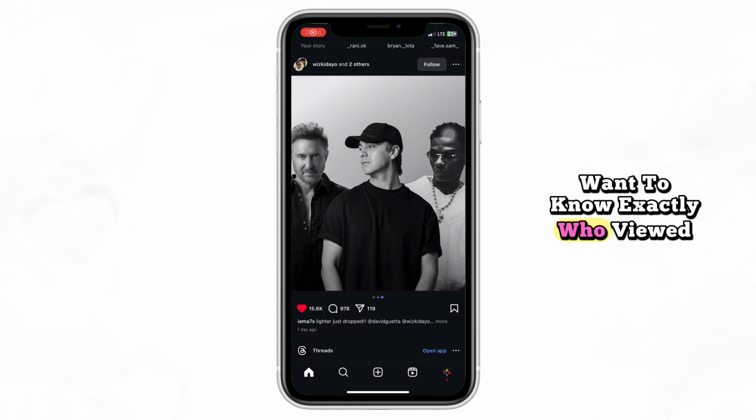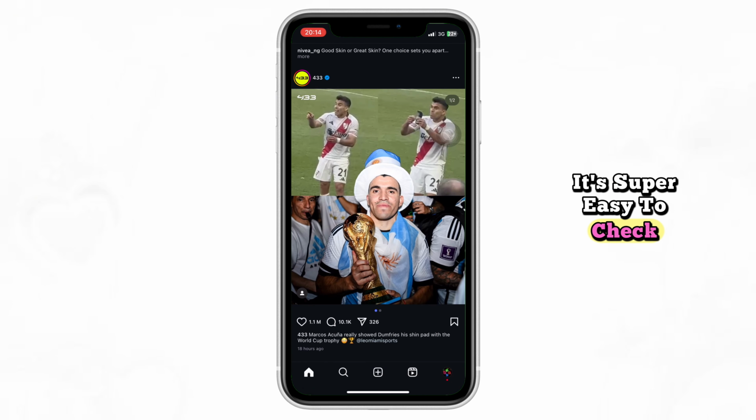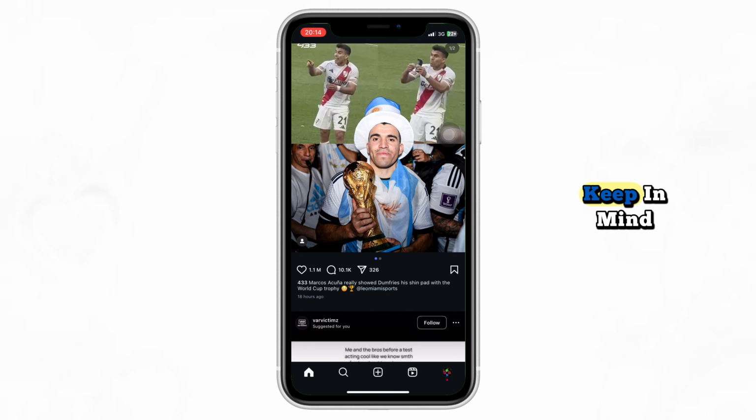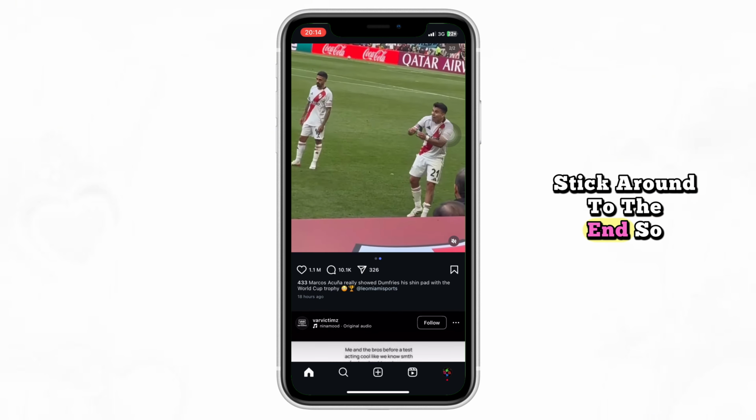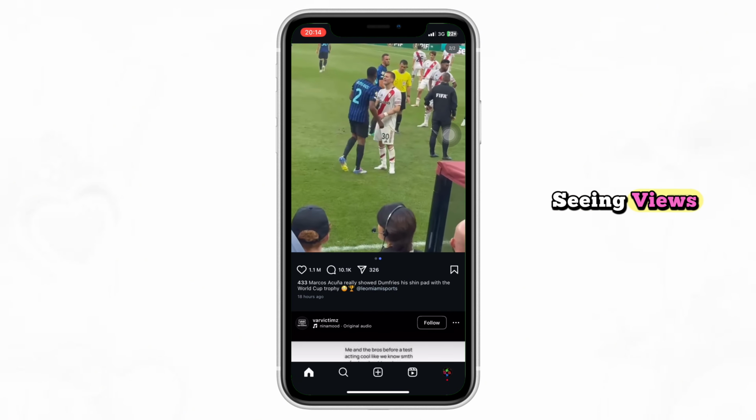Want to know exactly who viewed your Instagram highlights? It's super easy to check. But there's one important thing to keep in mind. Stick around to the end so you don't miss the key detail that might explain why you're not seeing views.